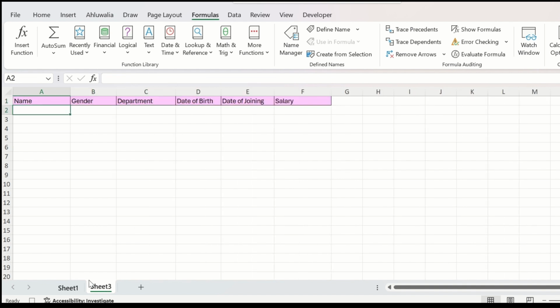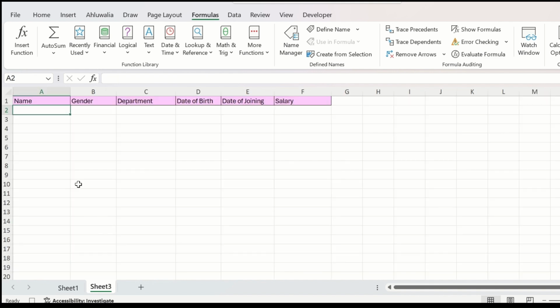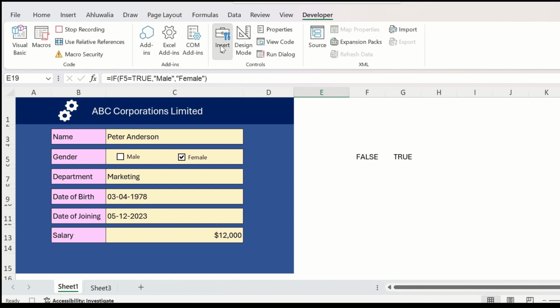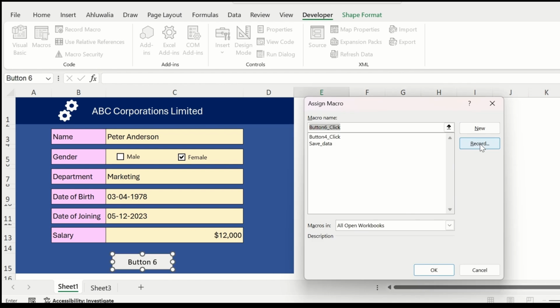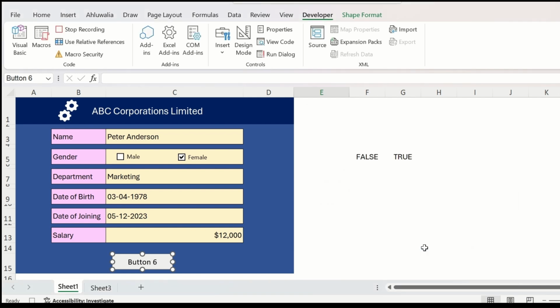Database is ready, but how to get the data from this entry form to this database? For that, we will go to developer tab. We'll insert one button here. And now it is asking for a macro to assign on it. Now we will record a new macro. It is asking for a macro name. We will give the name save employee data and we'll click on OK.